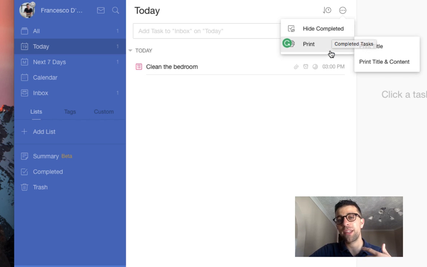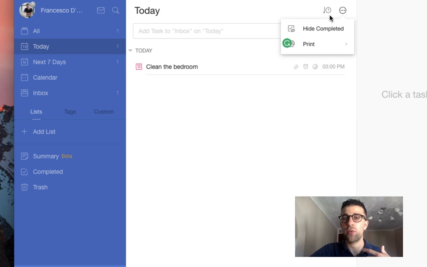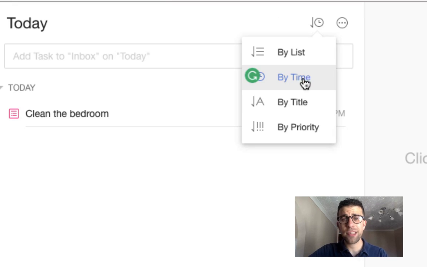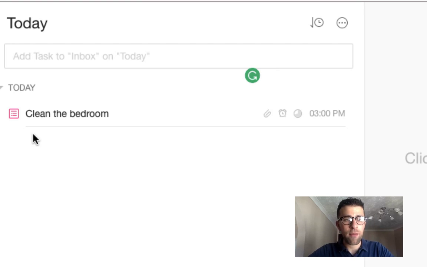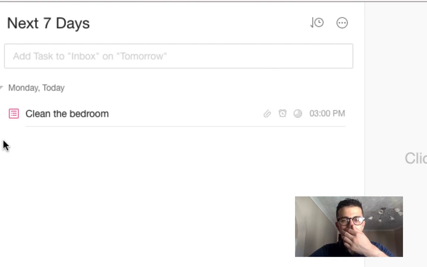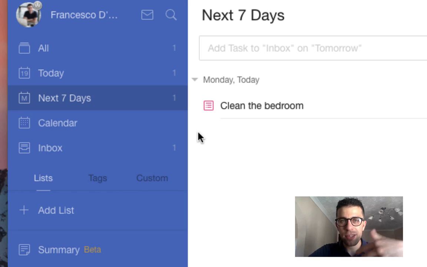Obviously you've got hide completed, that's nice. You can print title and context. You can sort by list, time, title, priority, which is quite cool. Very simple stuff here. The next 7 days again is probably one of my favorite views inside of a to-do list application, because next 7 days, I think, is the valuable thing since you want to see what you've got upcoming and planned.